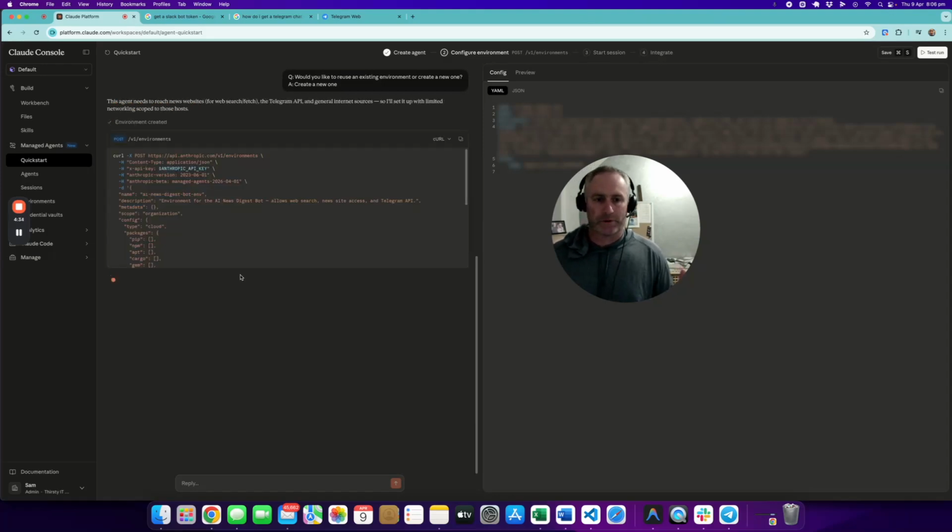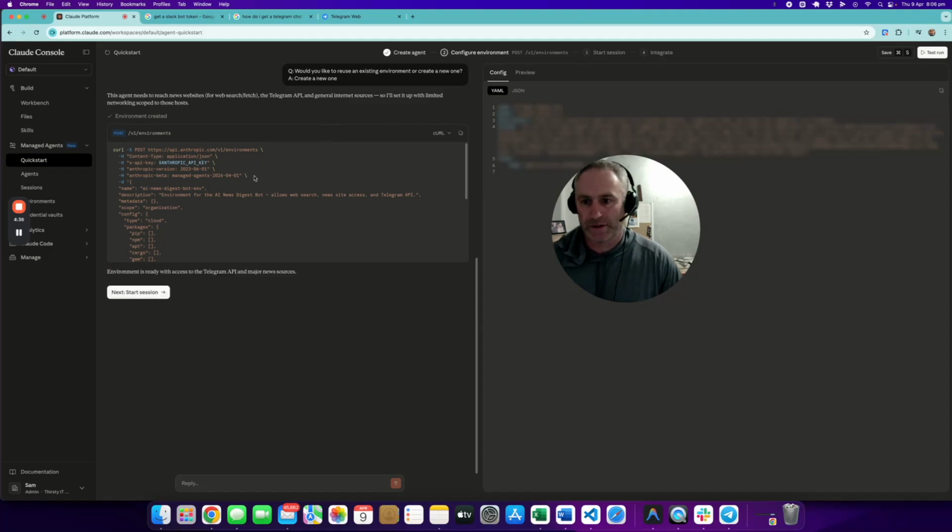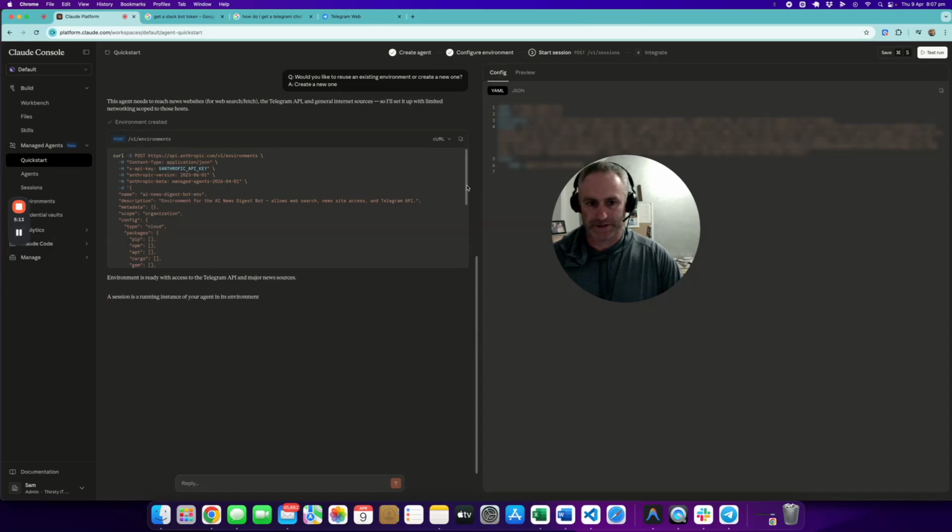Okay, now this is the pitfall I was talking about that I was having real trouble with. Basically, you have the option to set up limited networking scope to these hosts. But the problem is if you want to then extend the agent, say for example, to go to Slack instead of Telegram, you'll have a lot of trouble trying to figure out how to do it. It's actually not that hard. You can do it within environments here in the menu, but it's not obvious where it is. So I think this will be okay with access to Telegram and major news sources. I think that'll be okay, but we'll find out. Okay, so now it's just starting a session over here.